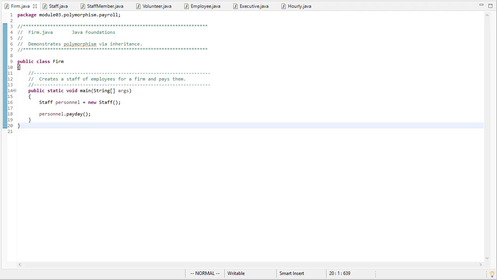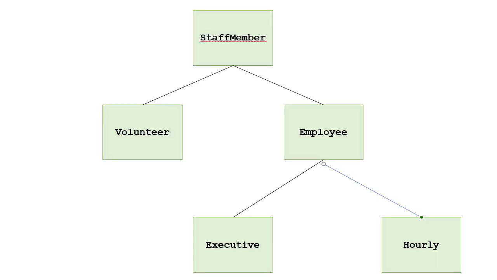For our first polymorphism example, we're going to see a program that calculates the payroll for a company. So we're going to have a class hierarchy that looks like this, where we have a staff member, and that's our base class. And then we have two types of staff members. We have volunteers. Volunteers won't get paid. And then we have employees who do get paid, and they'll have a salary.